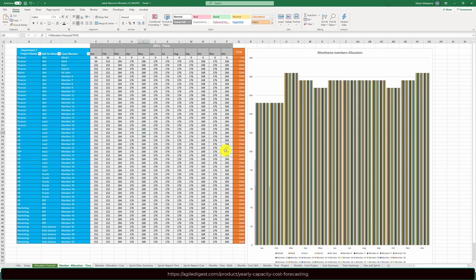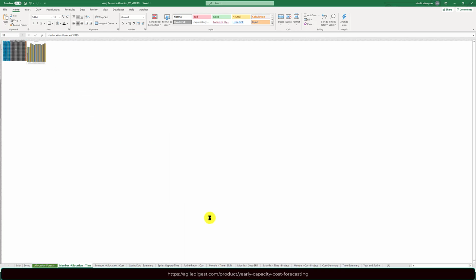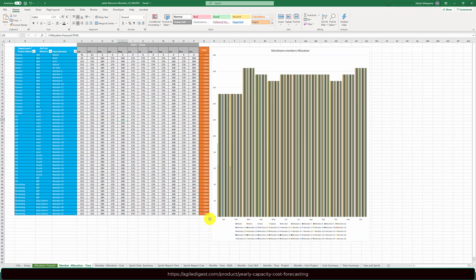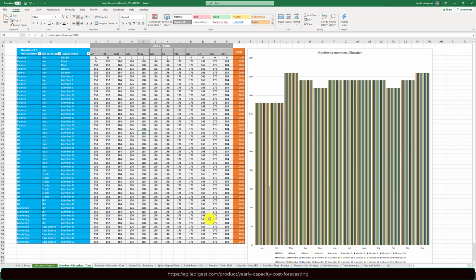All right, and you can zoom in or zoom out based on the resolution you are working with, and you will be able to get better visibility. For now, I can zoom in and zoom out, and I can define, okay, this is the best view that I can see on my screen. This particular worksheet is talking about the time allocations.